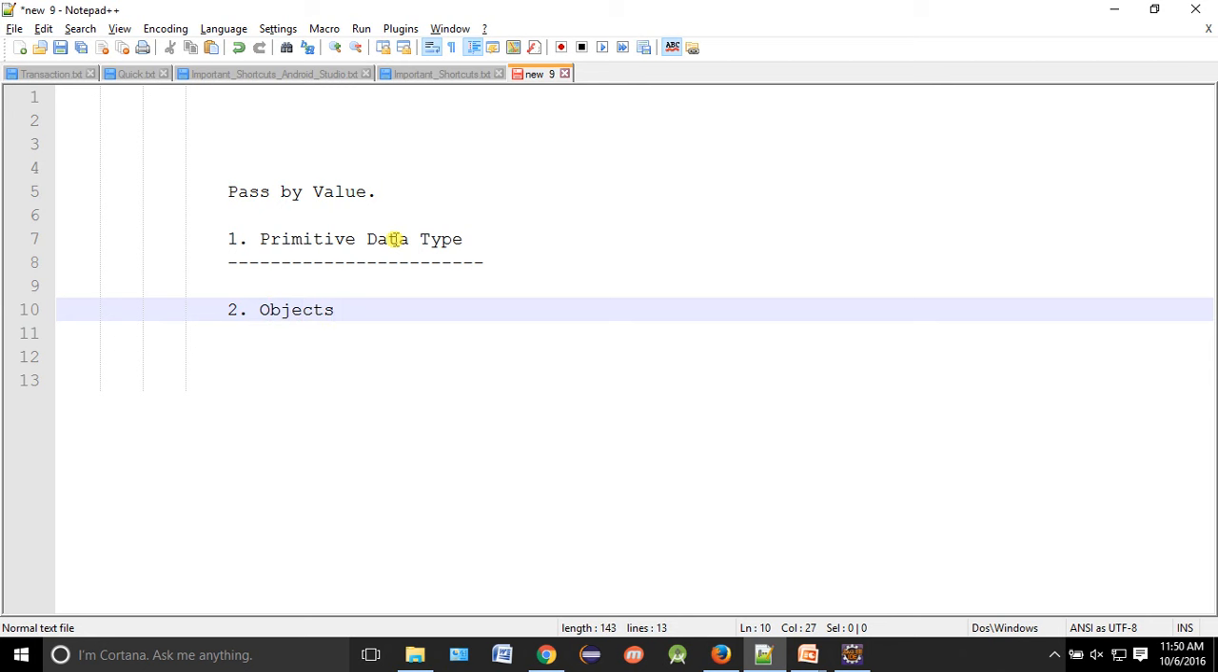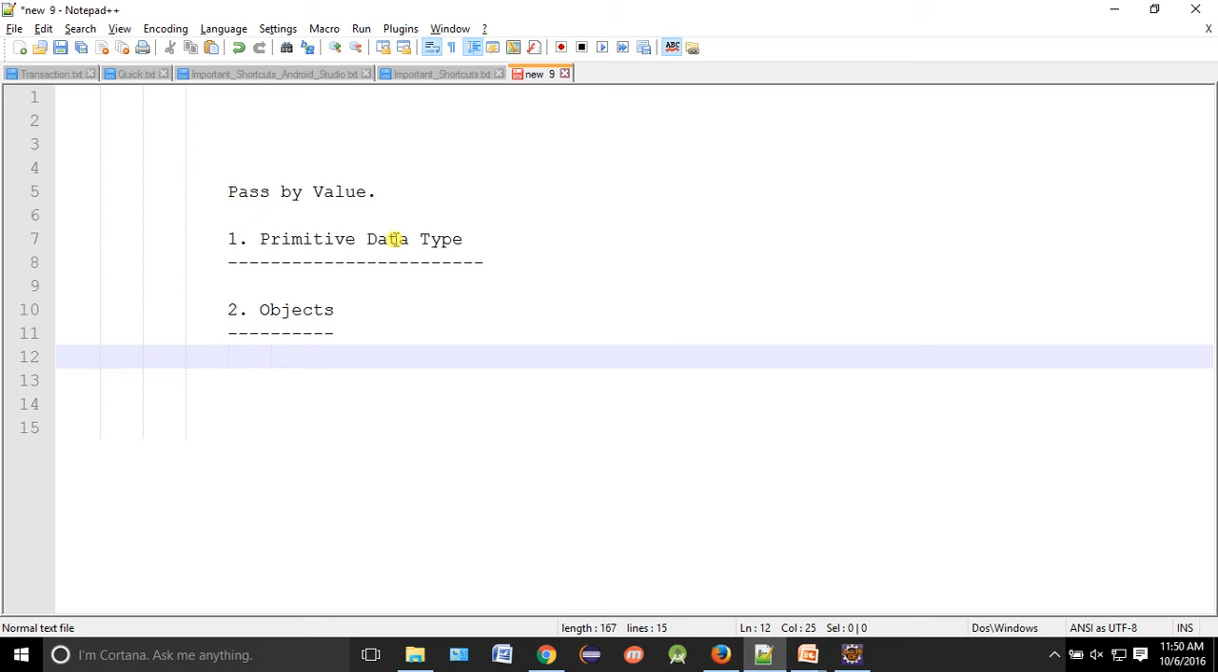Second, when we are using objects, those values are changing. But Java is still pass by value only; if it is an object, it sends the value of the reference. In C++ you send the pointer, you write star on it, but here we don't send the address, we send the value of the reference. So with objects, Java sends the value of the reference as a parameter or argument.